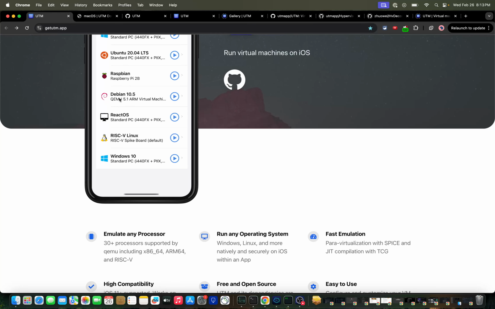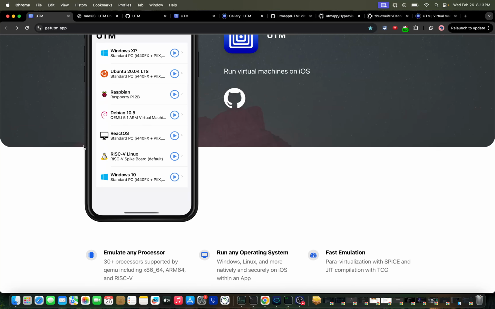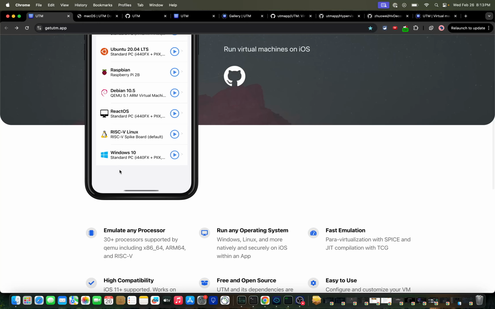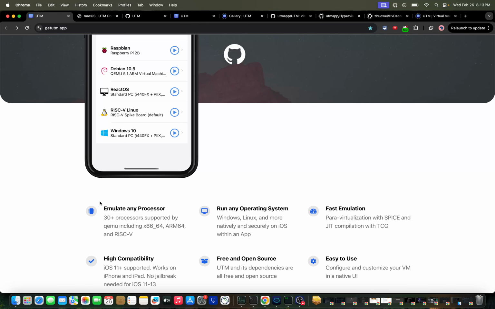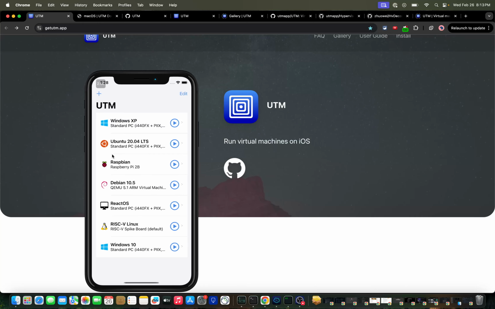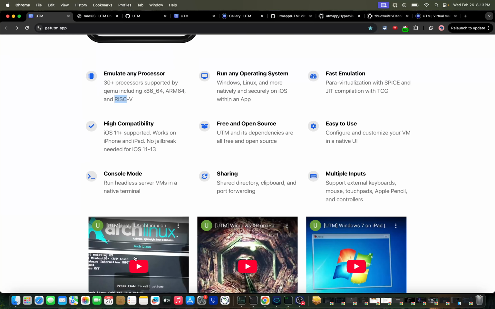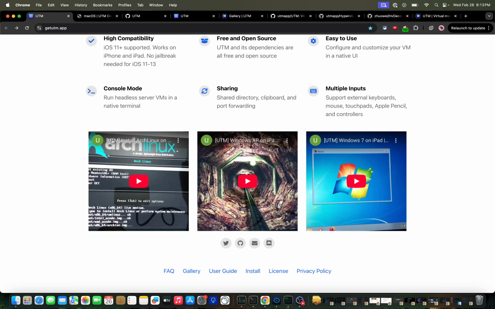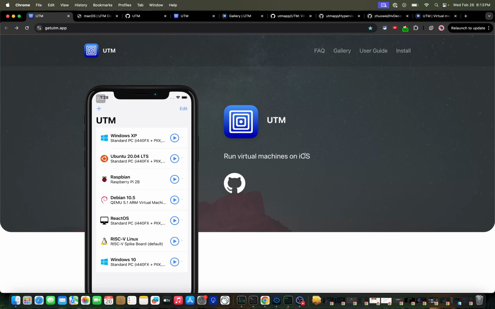It's very famous in Linux also. We use QEMU KVM, the Kernel-based Virtual Machine on Linux. So here also, you can emulate any processor, 30 plus processors, including x86, ARM64, and RISC-V. The snapshot also shows Windows XP and Ubuntu running on the iPhone, and some videos posted by them show Arch Linux and Windows 7 running on iPad. So they support both iOS and macOS.